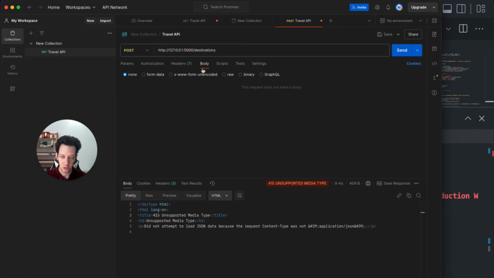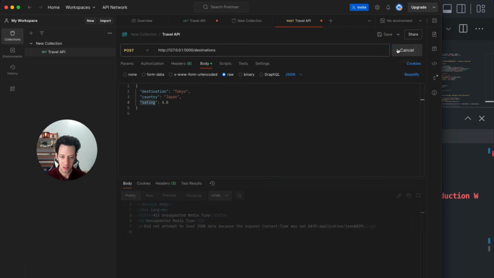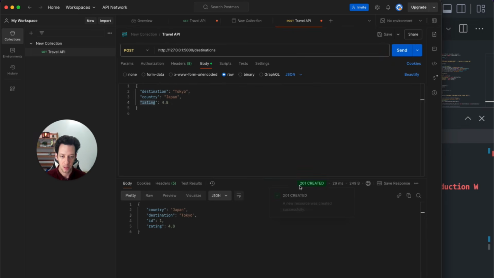Under here, I'm going to go to body and I'm going to click raw. Inside raw, I'm going to paste an example of what my API should be sending, or the information I should be sending. We have a destination, a country, and a rating. Now when I click send, there, 201, we have created a resource in our database.